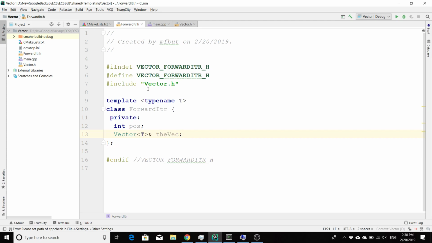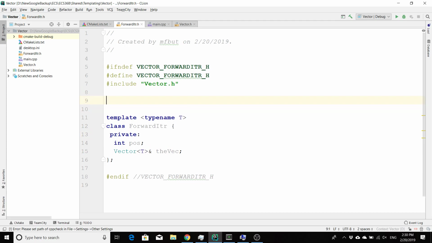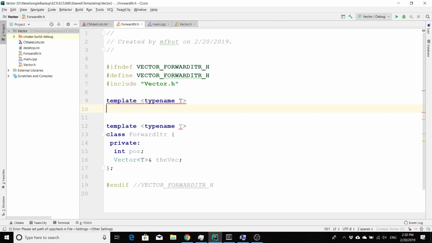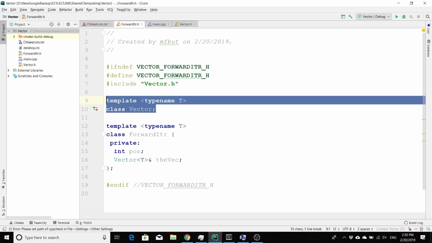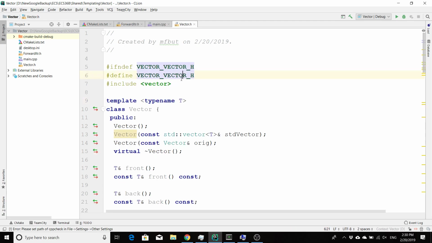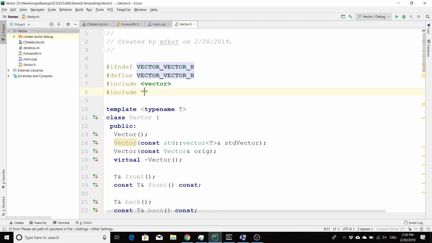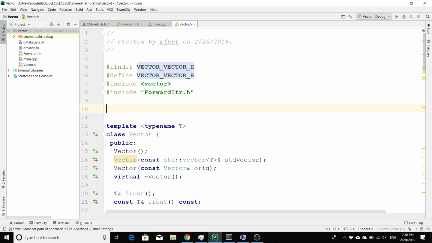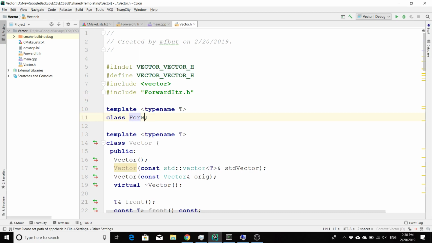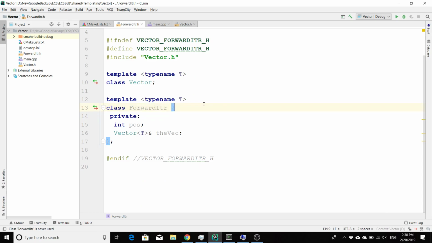And then this is going to end up being some circular inclusion. So we need to do some forward declarations. So template type name T, and I have class vector. I'm forward declaring my class vector over here. And then I'm also going to have to forward declare over here later on forward iterator.h for my forward iterator. Great.